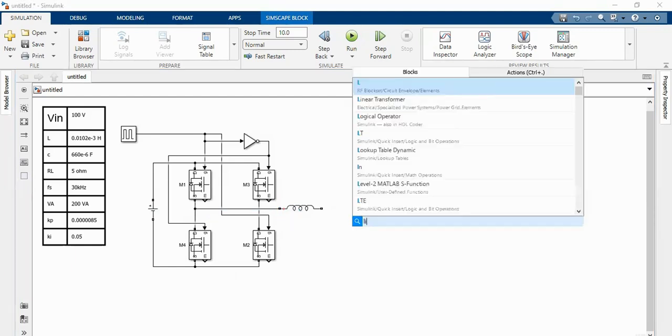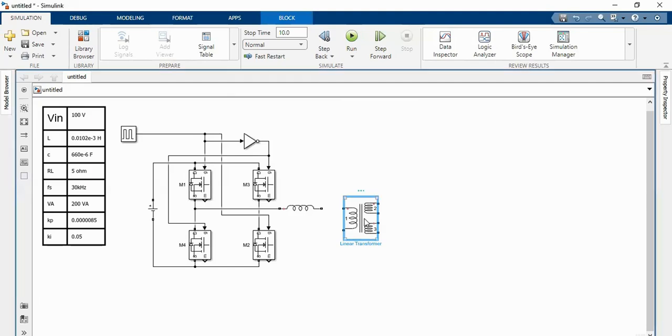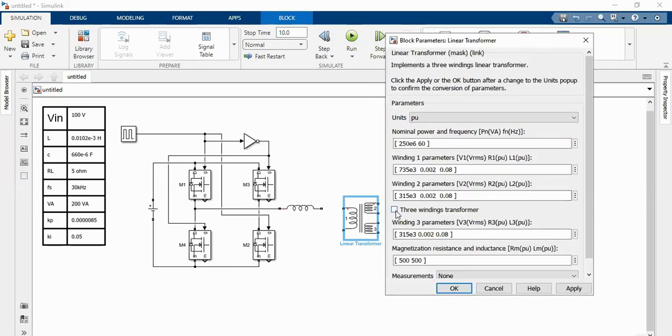So let us use a linear transformer. The linear transformer will have 3 windings in it. We will be using only 2 windings. So I'll take the 3 winding transformer, and we'll be using the SI units. And the nominal power rating of the transformer is taken as 200 VA as given in the table, and the frequency of the transformer is taken as 30 kilohertz.